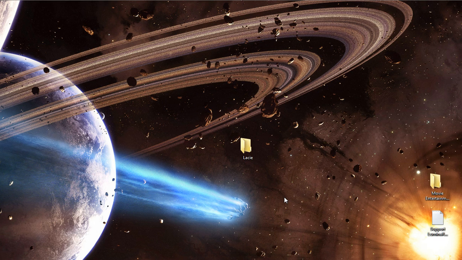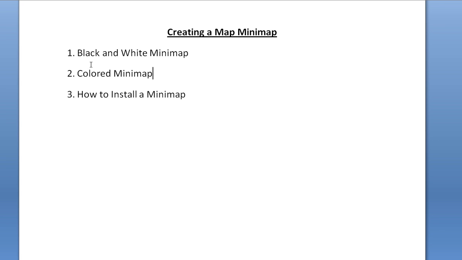Alright everybody, welcome to BrowEdit tutorial number 15. This is to create a mini map for your particular custom map, doesn't matter what it is. And the breakdown for this particular tutorial will be looking like this. So black and white mini map, so you know, standard black and white mini map, pretty simple. Next thing we're going to look at is how to create a colored mini map, and then finally how to actually install your mini map properly.